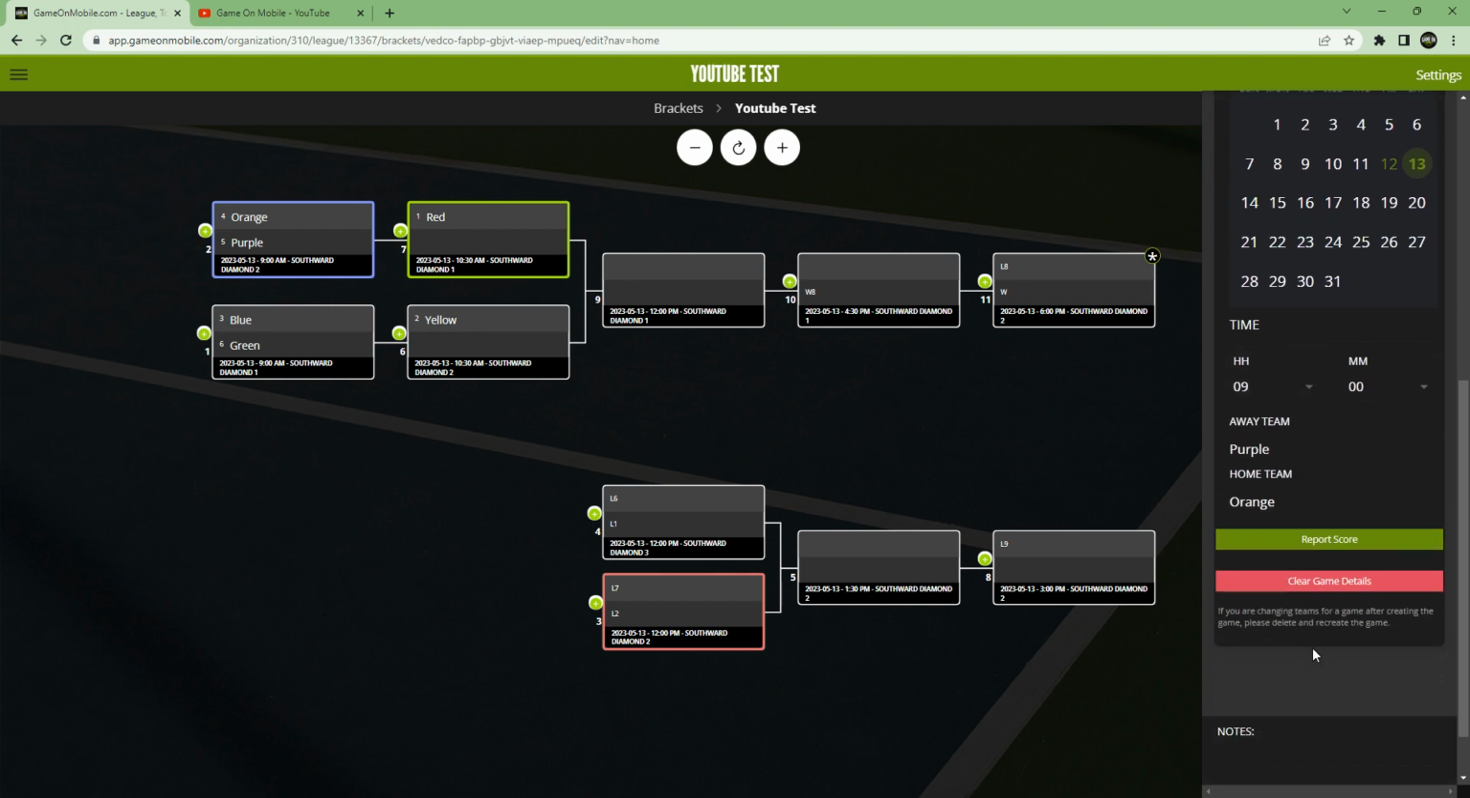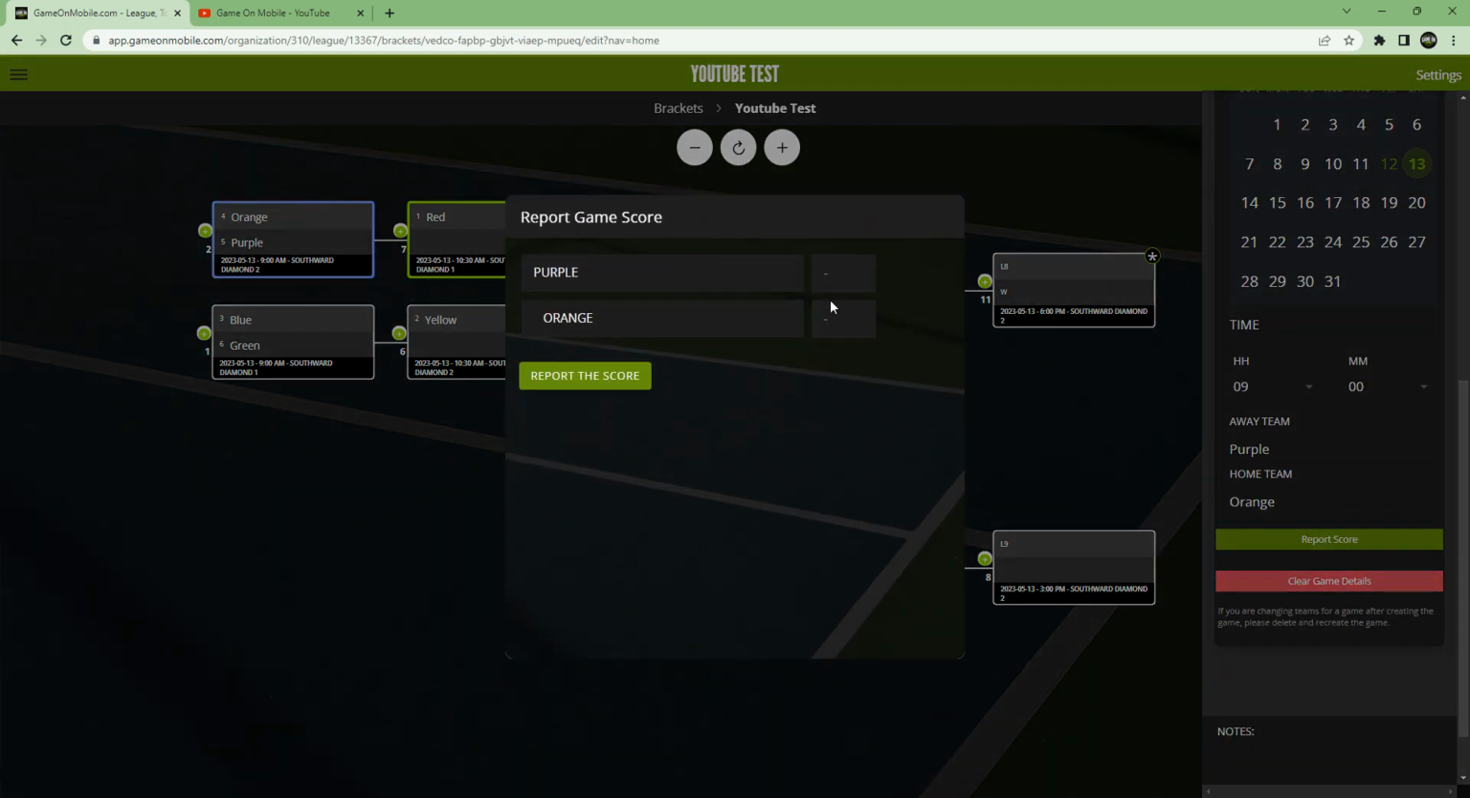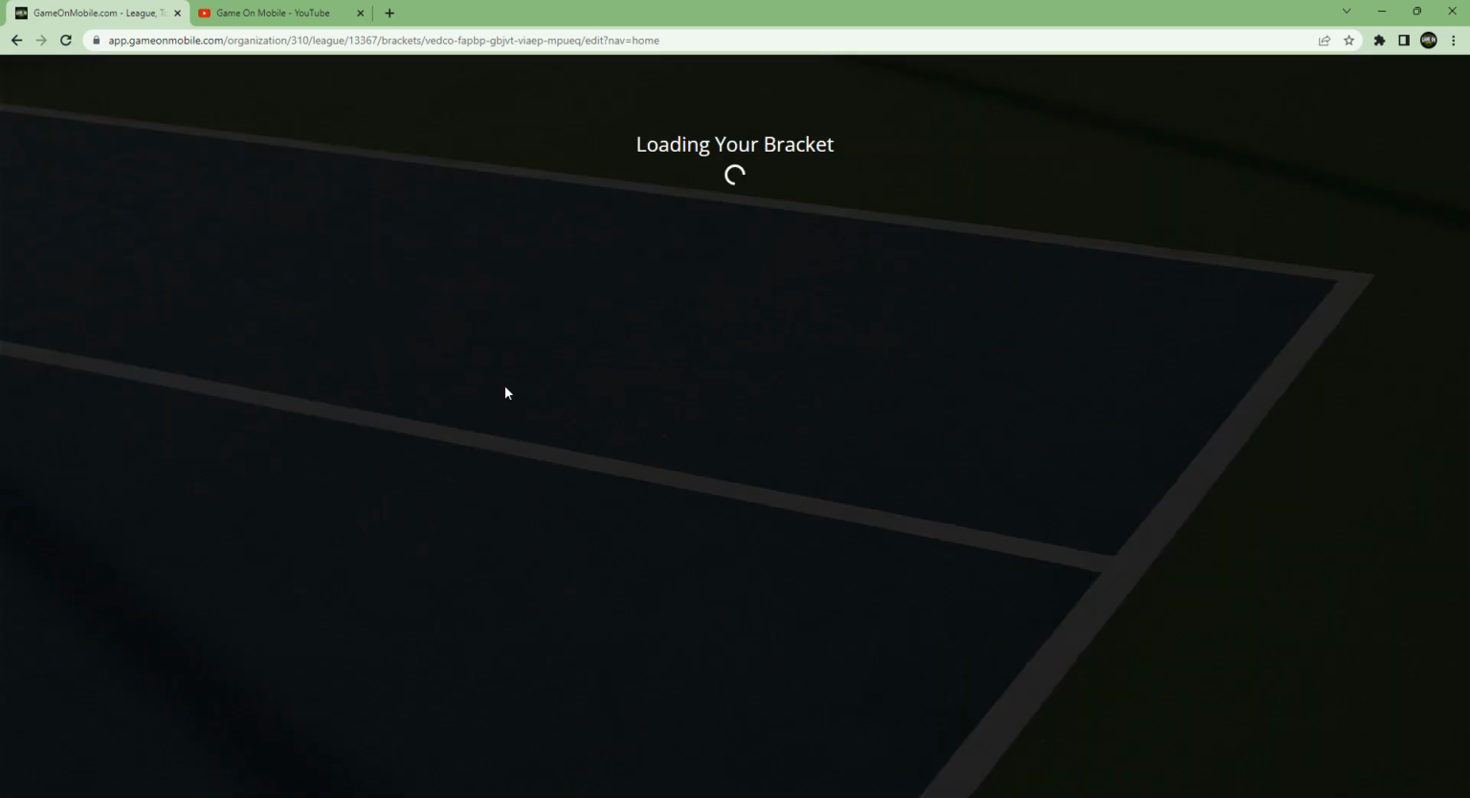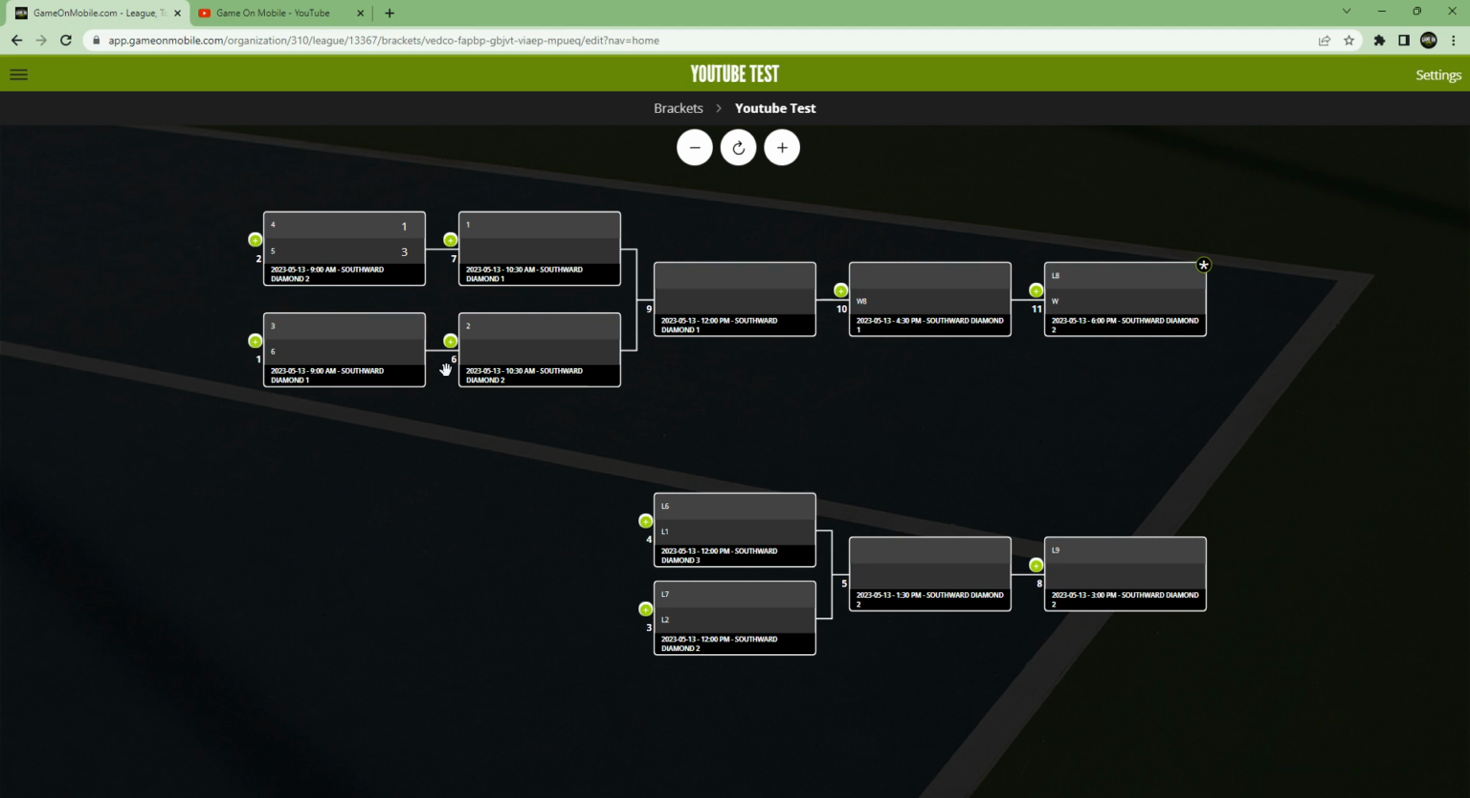So we're going to go ahead and report the score here. We're going to say purple won 3-1, and report the score. And you'll see it pushed purple through and then pushed orange down.